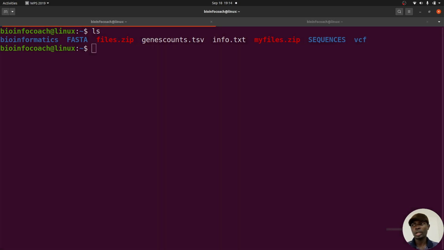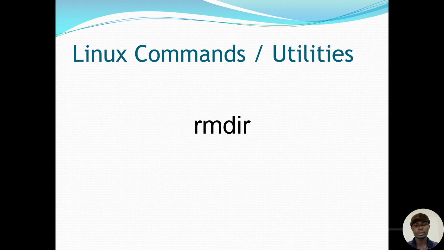And the fourth command is rmdir. So this command is used to remove directories, all right? And not just any directory, it's used to remove empty directories, all right? Now let me show you how it's done. Let's go back to the terminal.